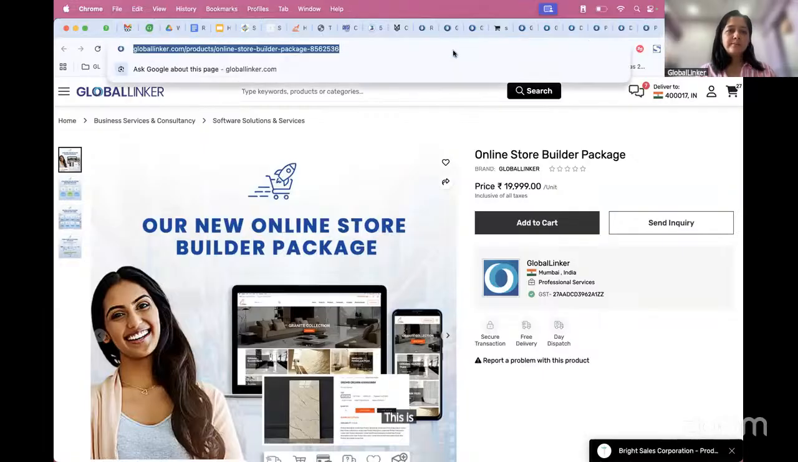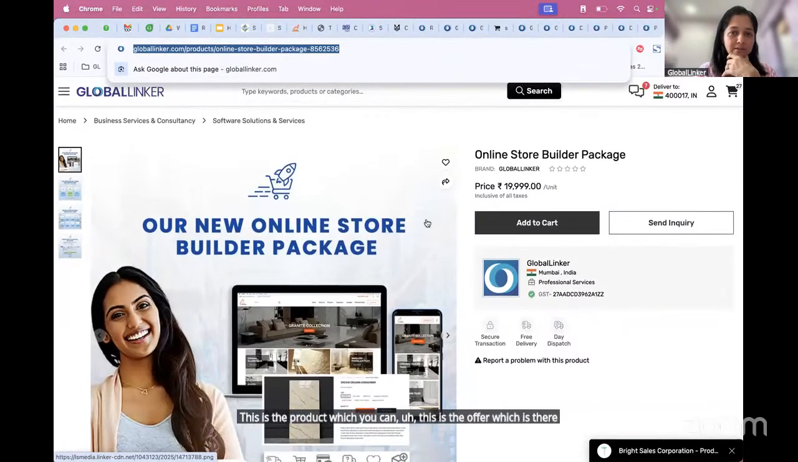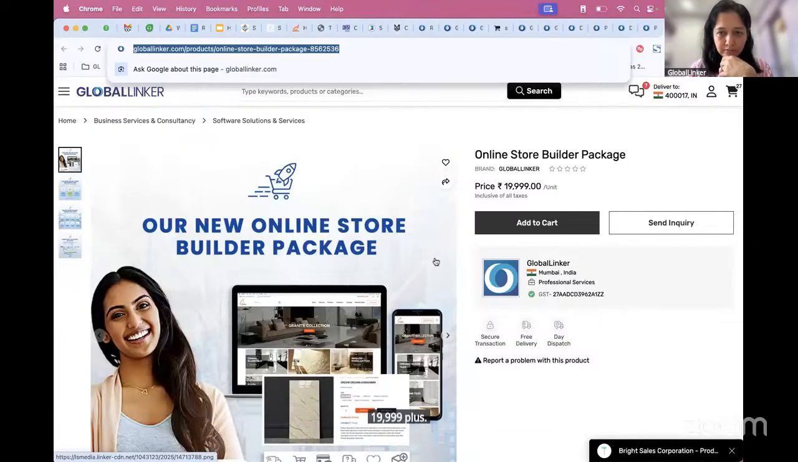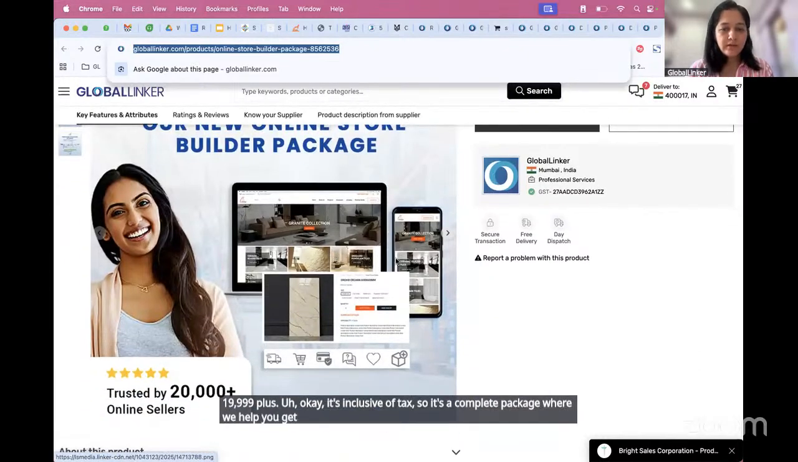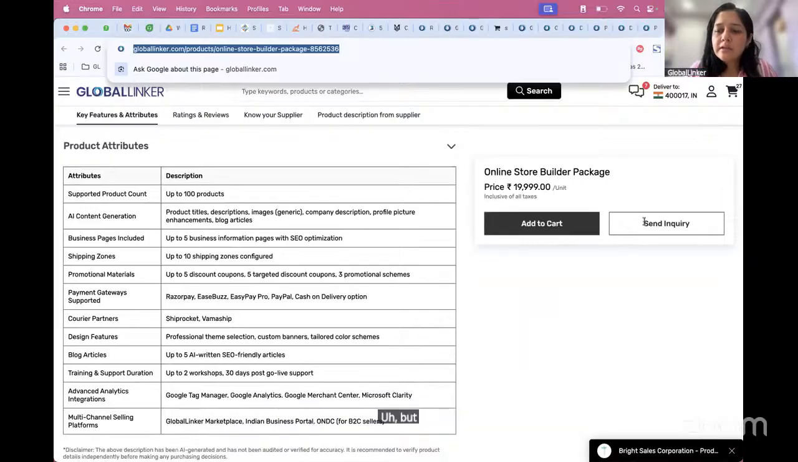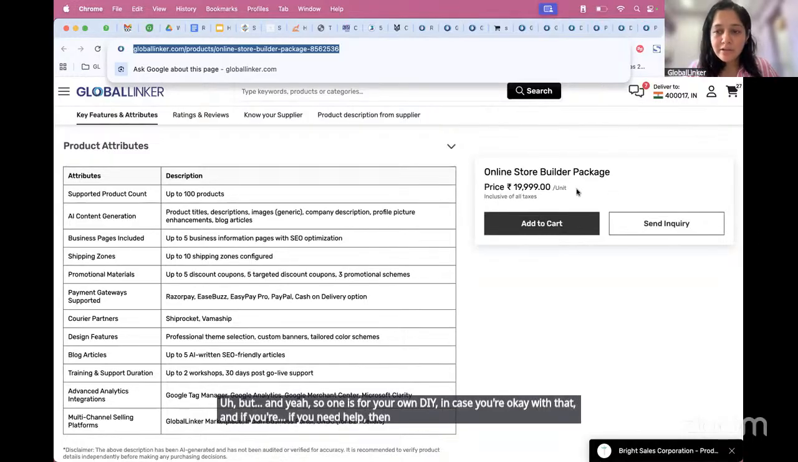This is the offer which is there. It runs at 19,999, inclusive of tax. It's a complete package where we help you get a store, we help you get listed, and also update your profile. So one option is your own DIY, in case you're okay with that, and if you need help, then you can definitely explore this with us.